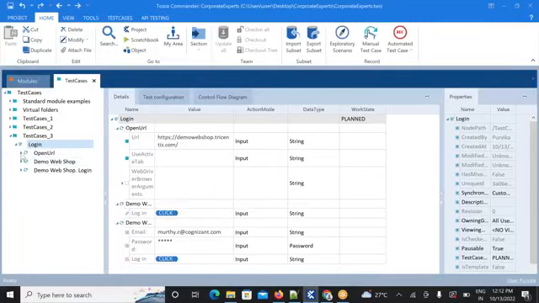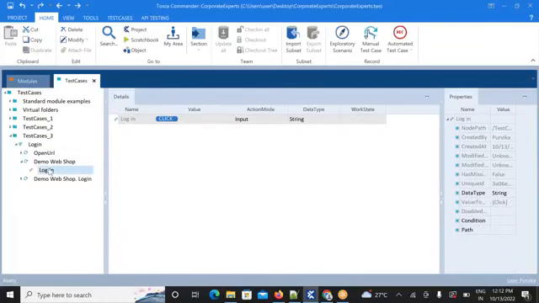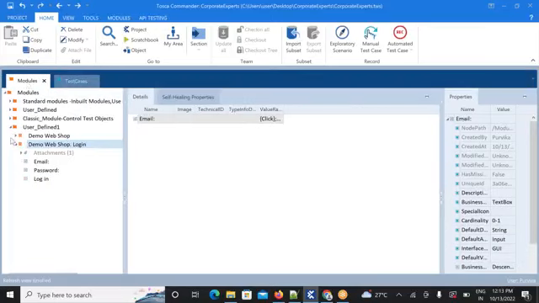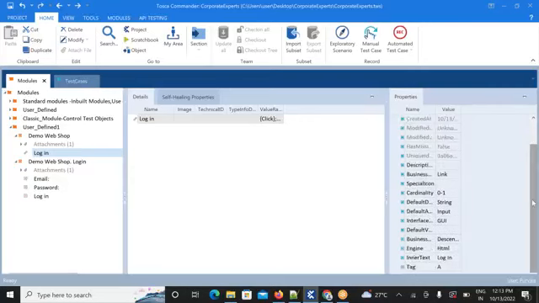See here again, I am saying I am going to log in. First I am going to open the URL. After opening the URL, we have something like demo web shop. In this demo web shop, there is login. For the login, there is a property called title. If you want to see these properties, you can go to the modules. In the modules, demo web shop, there is a login here. In this property, there is something like title.